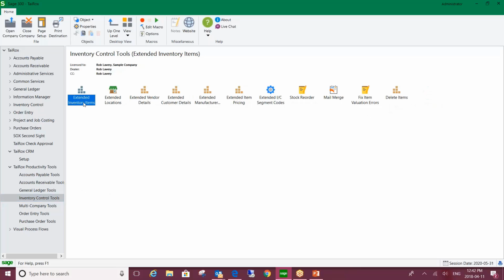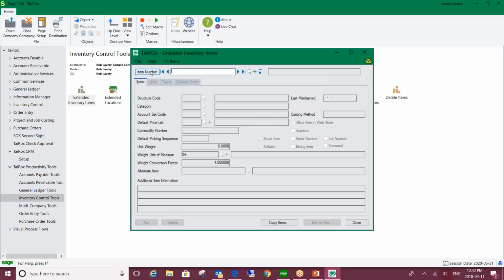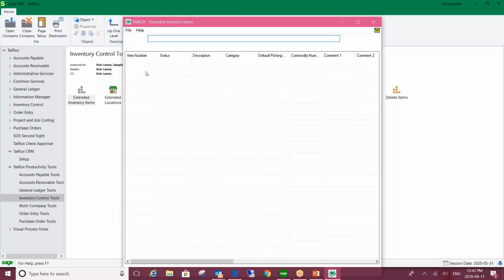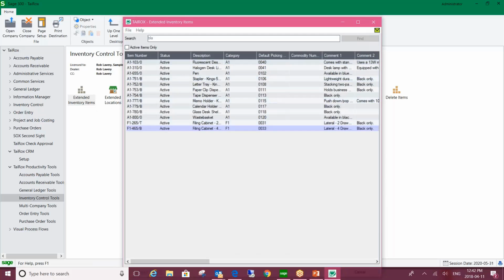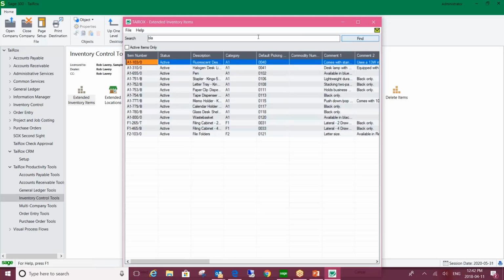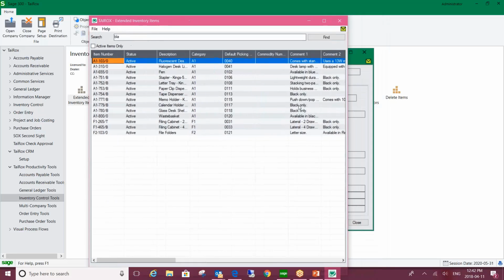So when we look at the inventory control toolkit, you'll see the extended inventory items here, the extended location details, and so on. As I mentioned, a lot of these field labels will have a box around them. When you click on that, it's going to give you Google-like search capability. So if I just put in a few characters and I click the Find button, it's going to return all of the results that contain, in this case, BLA for me.